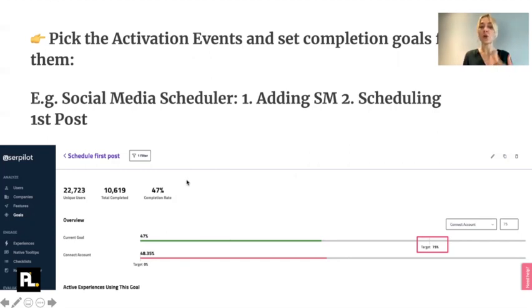But then if they know what they want to achieve and they know the current achievement rate of this goal, they can create experiences that will lead more users to adopting this goal and thus increasing the activation rate.